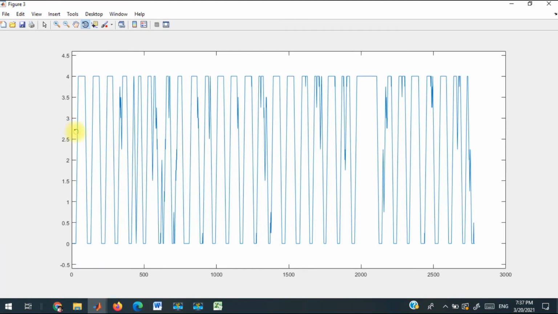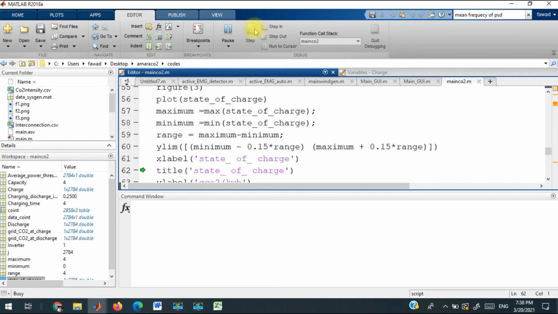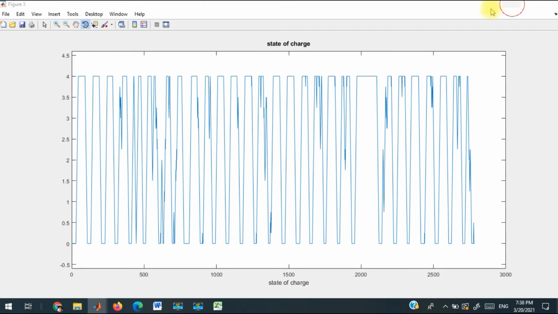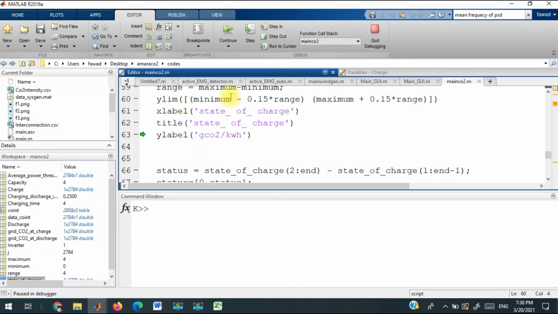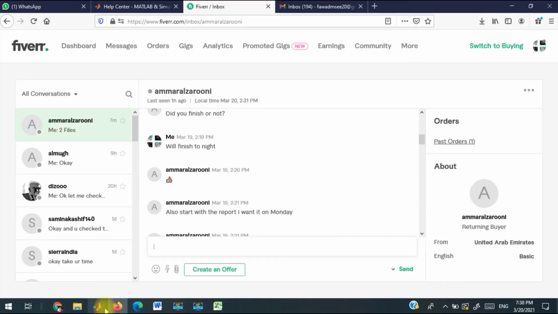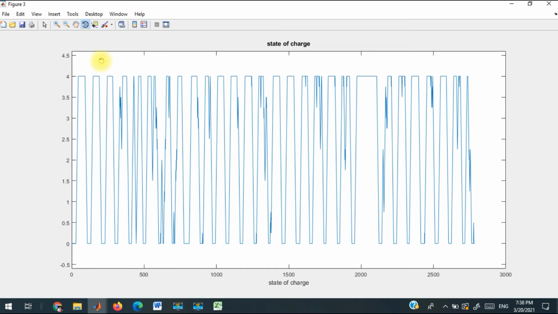In the previous case, some portion of this plot was not visible. Now I have included the limit. The y-axis should limit between the minimum minus 0.15 times the range to the maximum plus 0.15 times the range. So some spaces have been introduced over here, like this space and the bottom space.